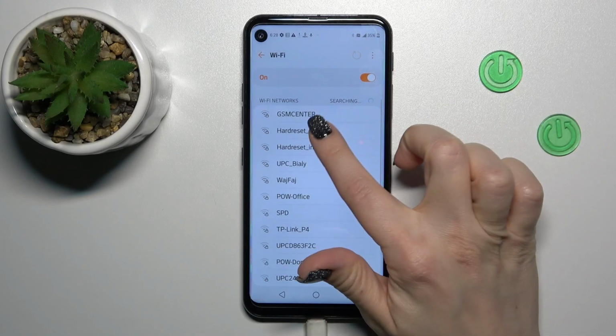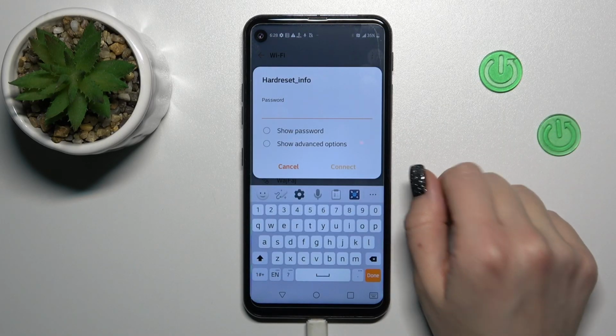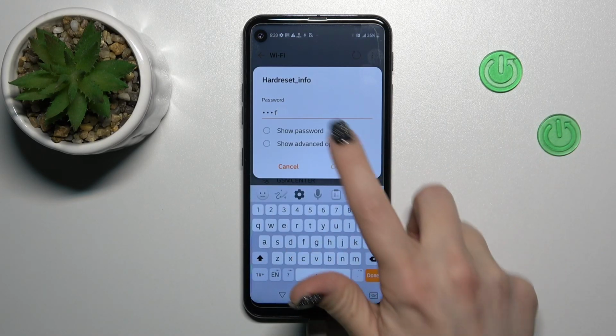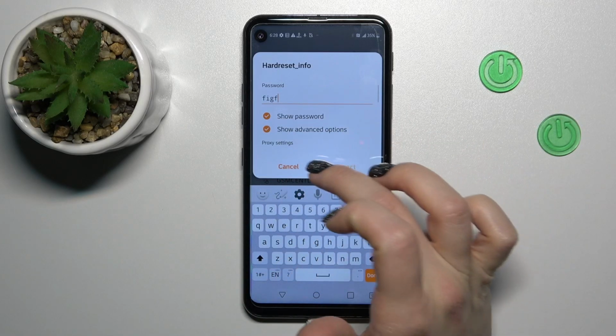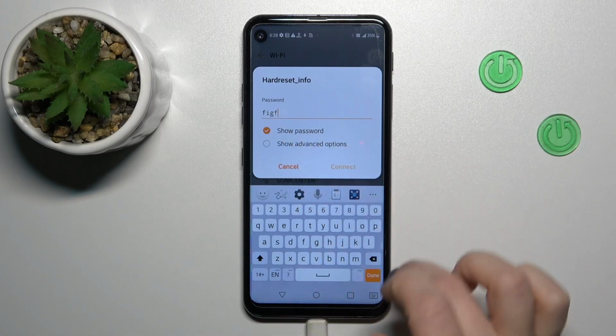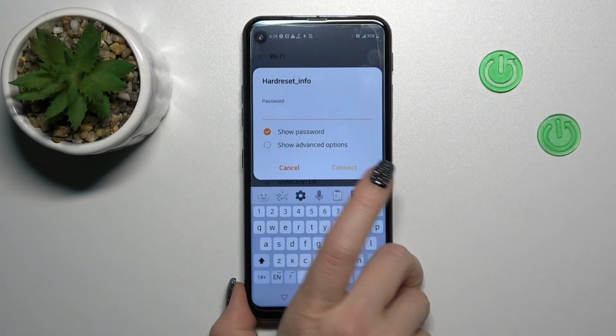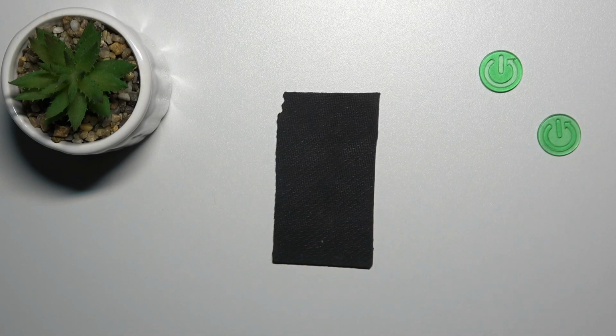So we just select the network. Here we should enter the password. If you want to see this password, just click on this checkbox. Also, you can show the advanced options if you want. So let's enter the password. I'll enter it off screen.